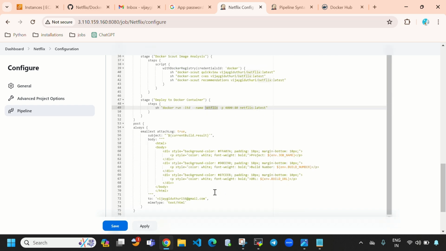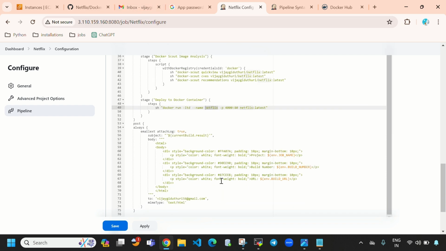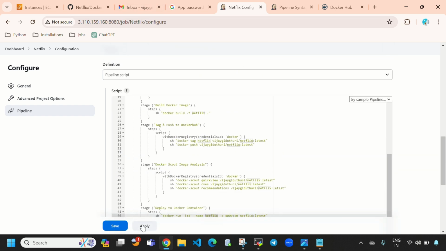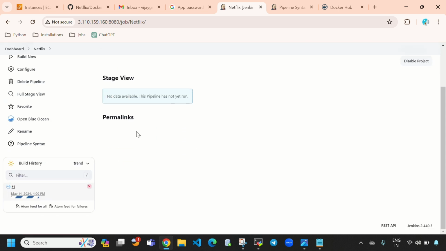And here you can see this is the email notification one. So whenever the Jenkins pipeline is failed or passed, we can receive notifications. So this is the script. So let's directly select apply, and let's directly select save. And after completing this, we need to select build now.